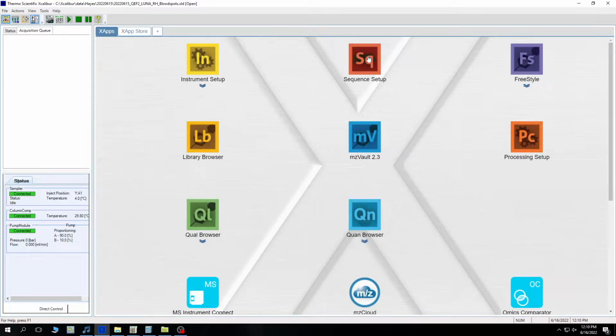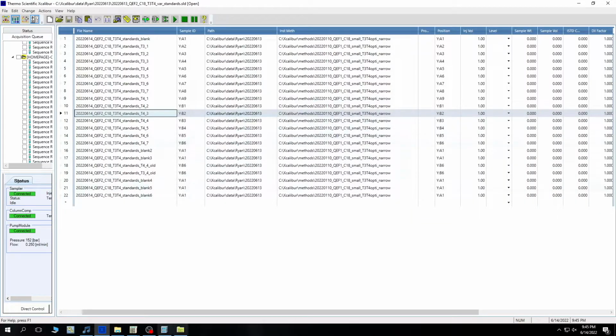Hello and welcome to this quick guide on how to write a sequence on Xcalibur.